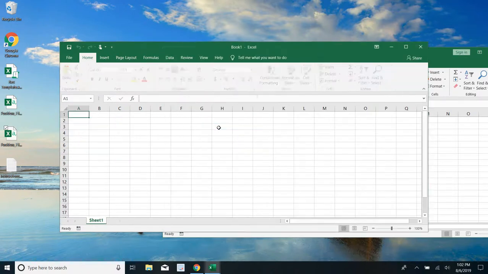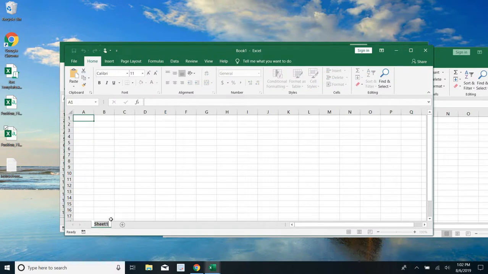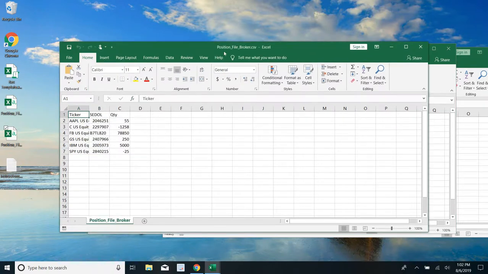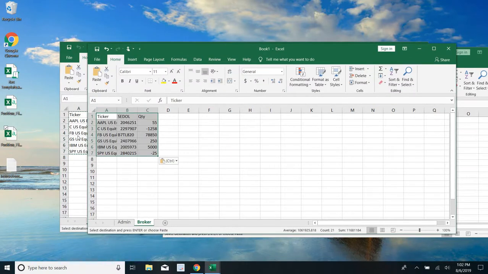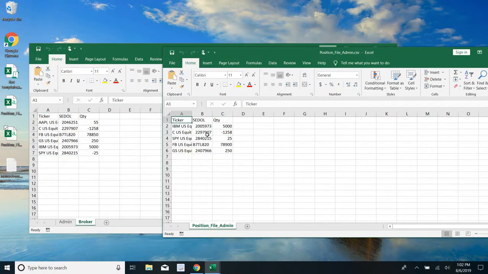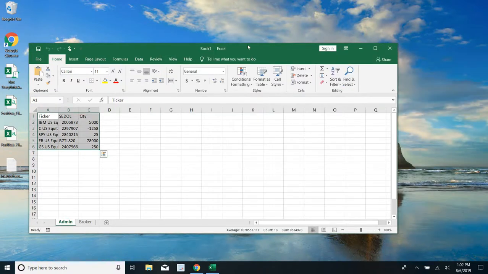I'm going to open up a new workbook. That will be our reconciliation. I'm going to create a tab for each data set, and then I'm going to copy and paste our data into each tab. So this is the broker file. Copy, paste that in. We don't need this file anymore. Then we're going to do the same for our admin file. And now we don't need this file anymore.